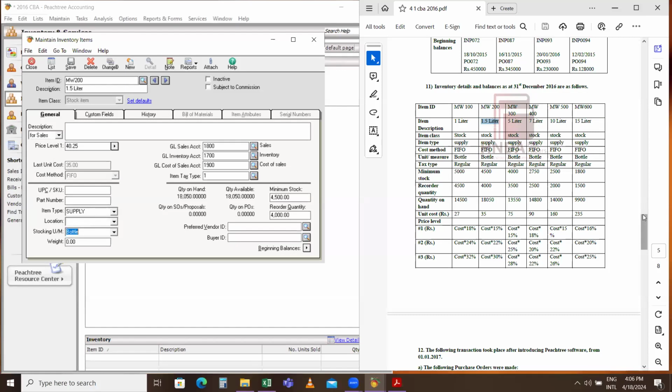In the exam, if they have provided the preferred vendor ID or buyer ID, you have to select it using these search icons. Since in this question paper we haven't been provided any details regarding the vendor or buyer, I'm not going to select a particular person.